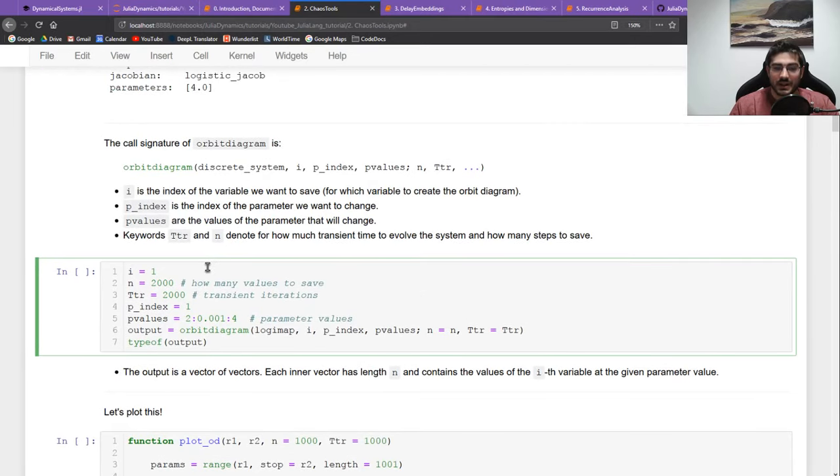I define which variable I want to save, which of course for the logistic map doesn't make sense because it only has one variable. And then I denote how many steps I want to save and how many transient steps I want to have. I also denote which parameter I want to change, which once again doesn't make sense for the logistic map because it has only one parameter. But then I also have to define the parameter values I want to use. So I have each of these arguments over here.